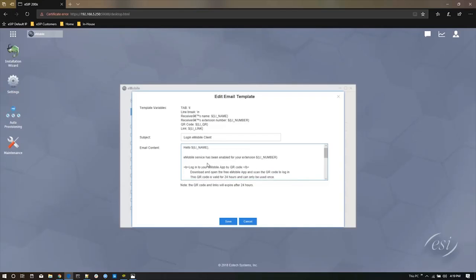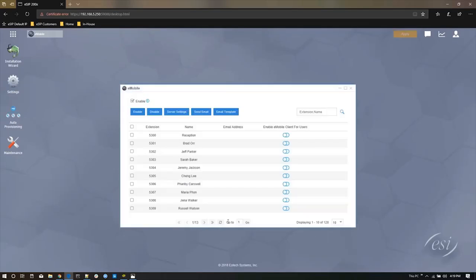So we're going to go ahead and leave this. Let's make a little change here. Let's log in to your eMobile client, and we'll save that. Apply it there again.